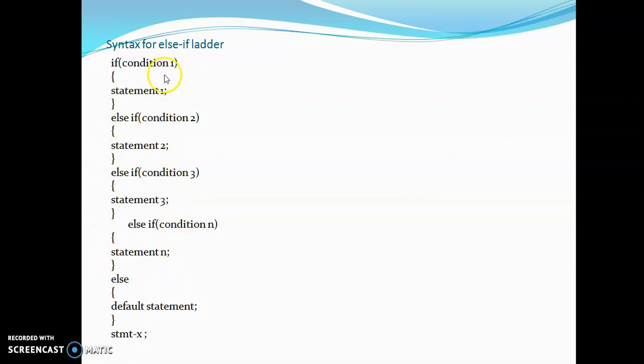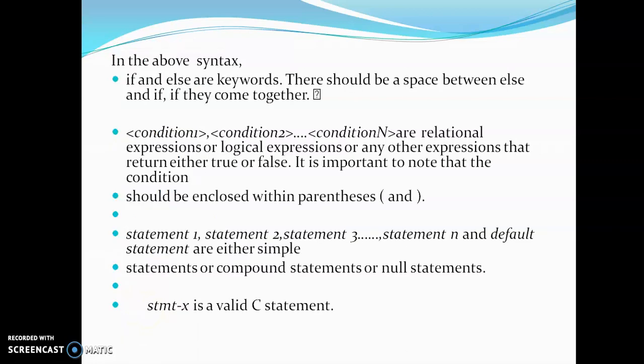If condition 1 fails, then it comes to the else part and checks the second condition. If it is true, this statement is executed, and all other statements are ignored. If none of the conditions work, then in this else if ladder we have a default statement. Like this, we can write n number of conditions in the else if ladder. If none of the conditions is true, then it comes to the default statement, and the default statement is going to be evaluated by the compiler.